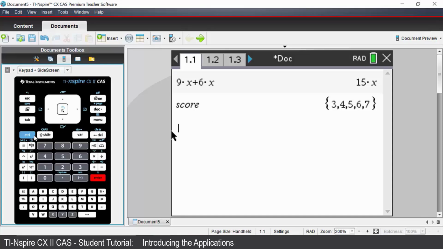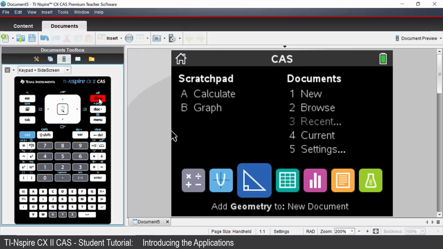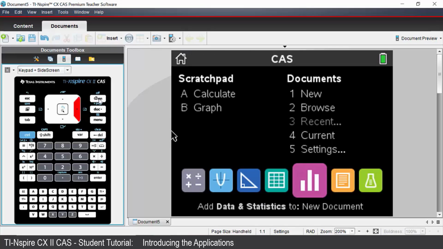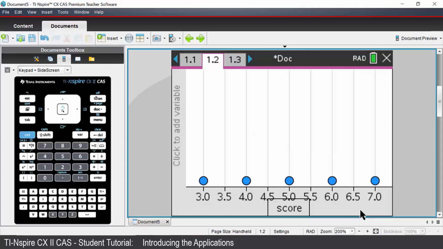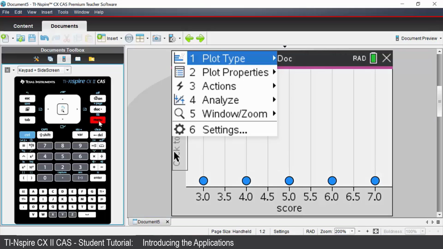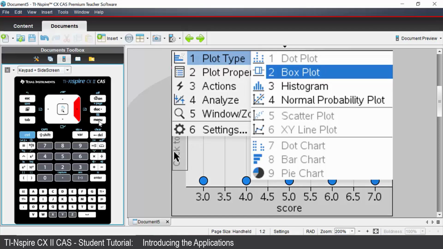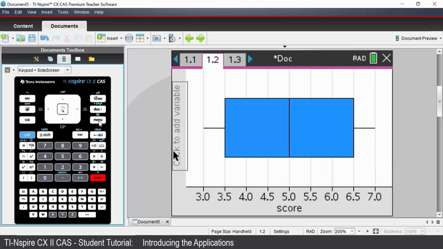The next thing I will do is press the home key again, and this time choose a data and statistics application. I come down to the bottom of my screen and click to add a variable, and I'm going to choose score from my list. By default, I will get a dot plot. If I wanted to change that to, say, a box plot, I could come to menu, go across to plot type, which is option 1, and choose box plot option 2, and it will change my numbers into a box plot for me.